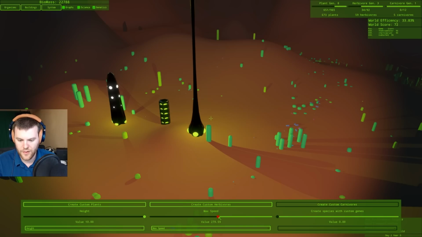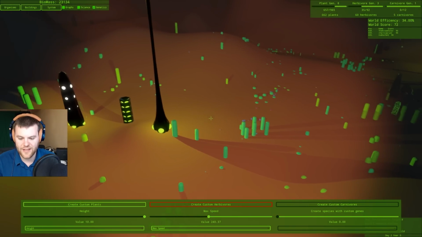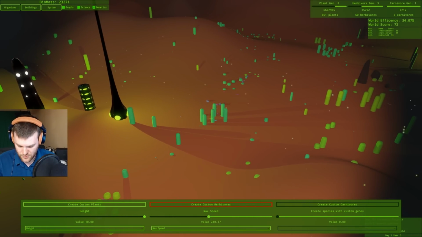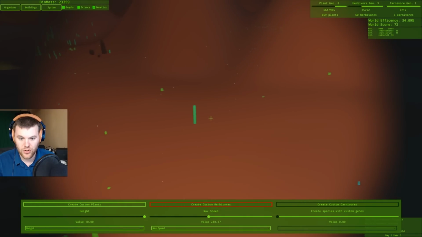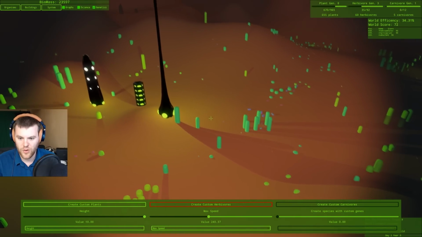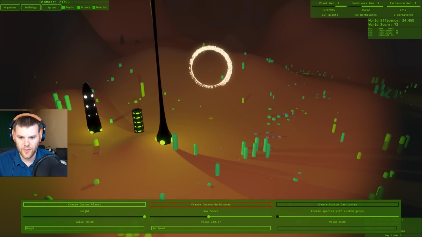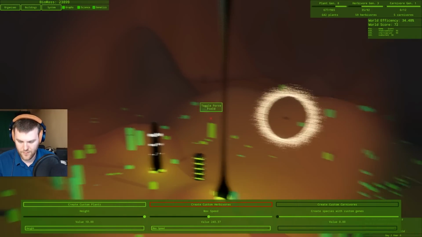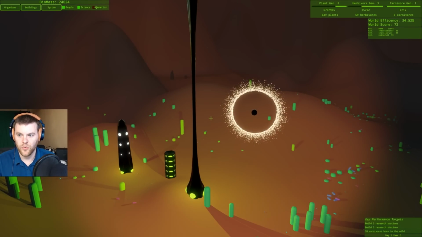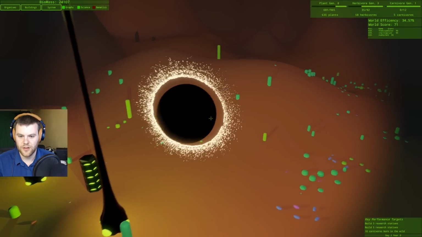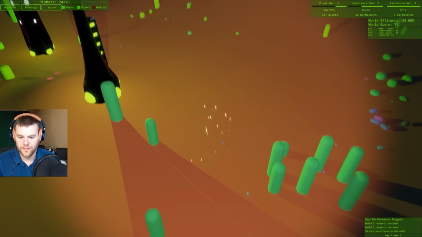Oh, there it goes. Wow, the number climbs pretty fast. Let's try this. We'll create a really fast herbivore. Whoa, that just shot over there like a shooting star. That was crazy. Let's create a custom herbivore and see what that does. We'll introduce a really fast one. See what they're all about.